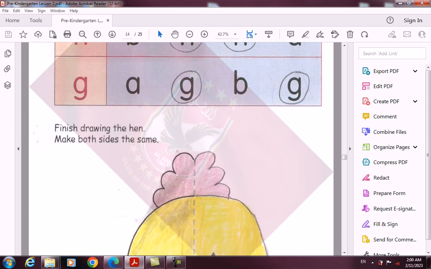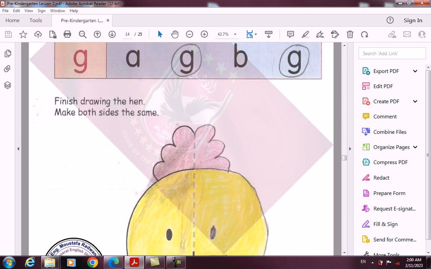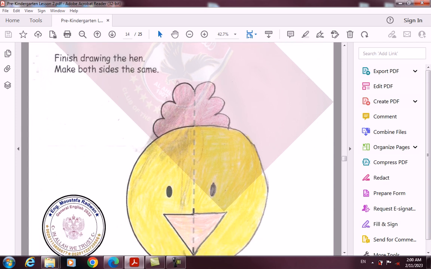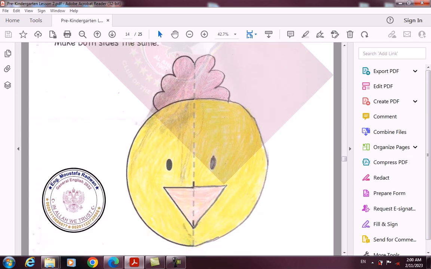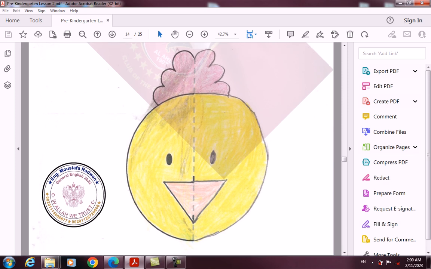Finish drawing the hen. Make both sides the same. So I have drawn it for you, and here is a complete picture of the hen's head. So here it is with all the beautiful colors.